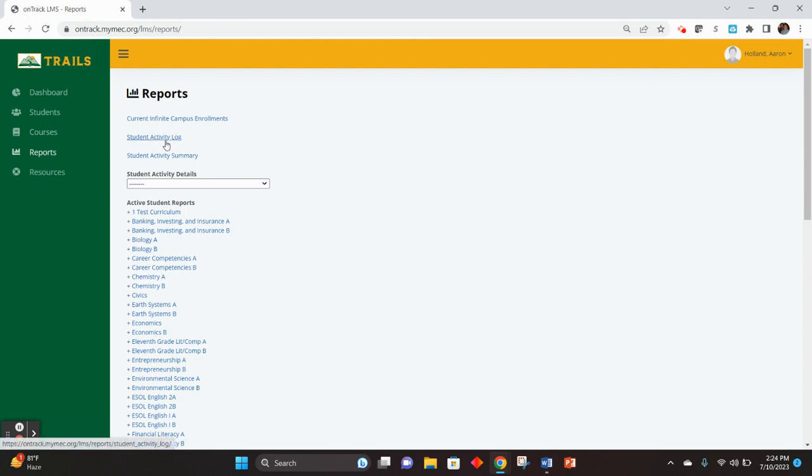This is very in-depth information showing when they log on, when they log off, what they worked on. Student activity summary is more of a percent complete with overall time in course, similar to what GradPoint had. Student activity details is a much more in-depth, click-by-click option.